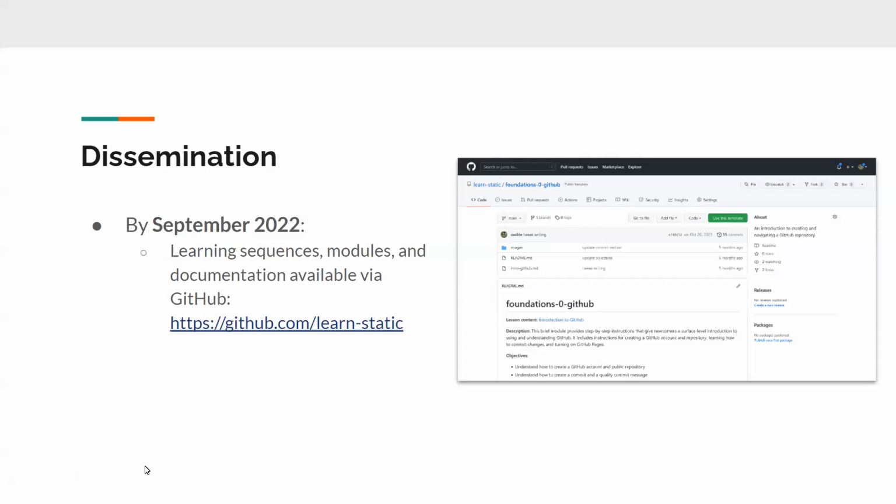As we finish up our grant, all of the learning sequences, all of those foundational modules and the documentation will be made openly available on our GitHub organization. It already is openly available. As Gabriele showed the link, things are just looking a little messy right now because we're only halfway through. But we encourage you to check out our work and get in touch with us.